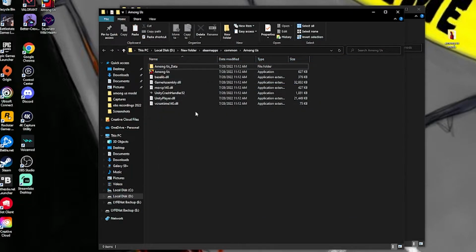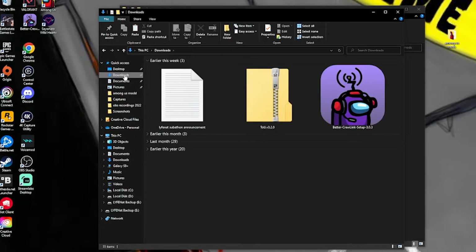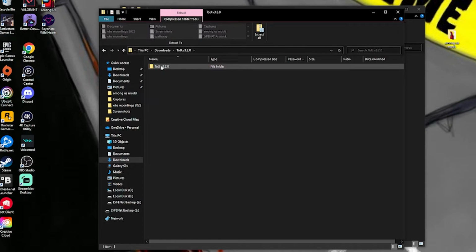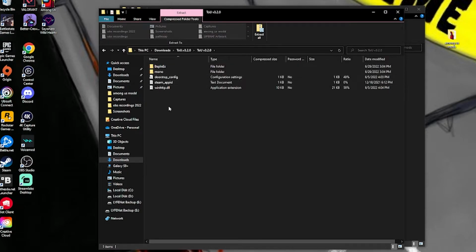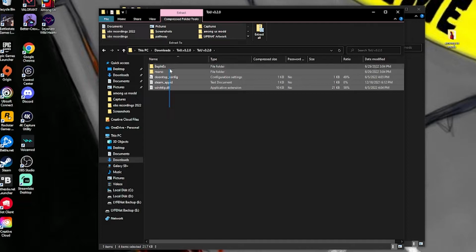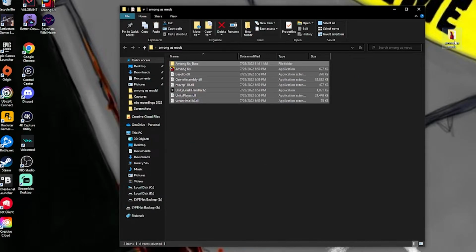There we go. Now that everything is brought back here, we're going to go down to our downloads. We're going to pull up the Town of Us mod pack. We're going to open the zip, open the actual folder, and copy everything that we got in here. And we're going to put this in our new Among Us folder.